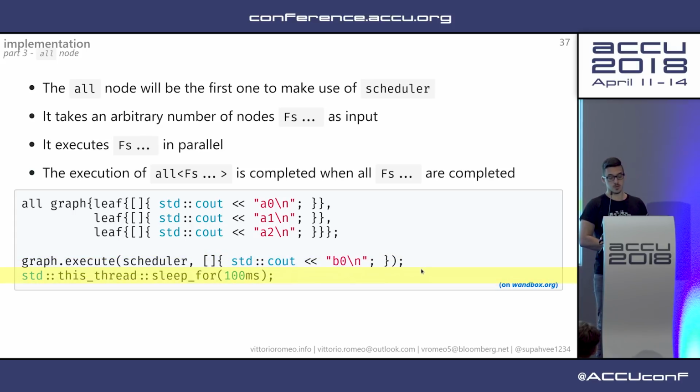And we have a sleep over here, which is a great engineering tool to make things like this work, which will prevent the graph object from going out of scope before all the computations are done. This is temporary. We're going to have a better solution later, but for now it works. And here, the output you will see is any order of A0, A1, and A2, and afterward, it will have B0, that's guaranteed.